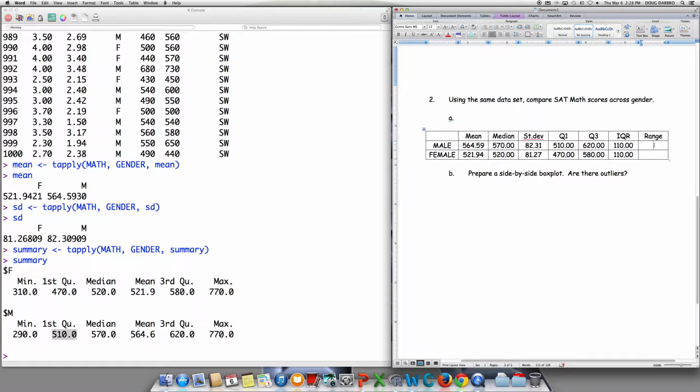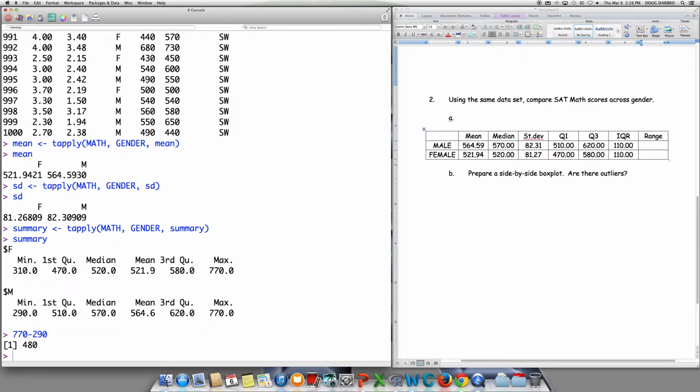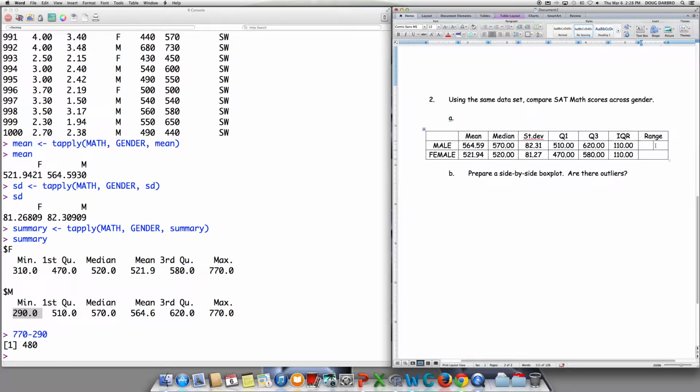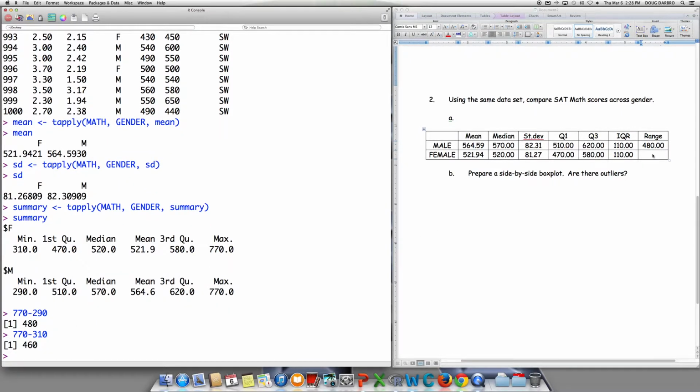Gang, it looks like for males the max would be, I'll tell you what, I'm not even going to test my mental arithmetic, although I can do this in my head. I want to show you that there's nothing wrong with coming here and taking the max of 770 and letting R subtract 290 from it to get 480 for the range of males. And if you need to do that for females, again, nothing wrong with it. We have 770 minus 310, which gives us 460.